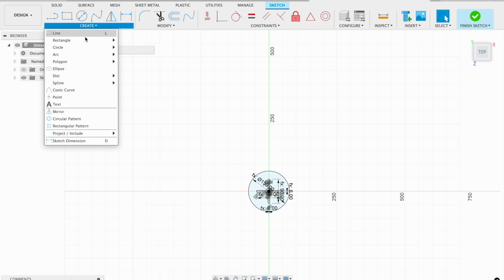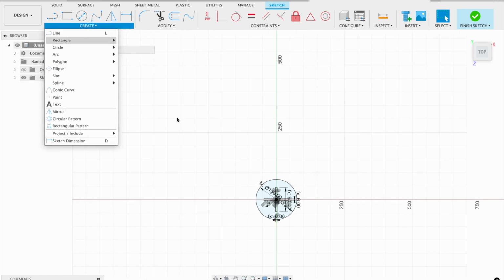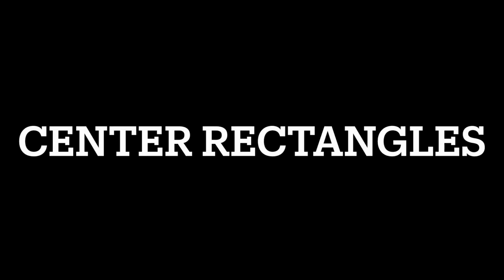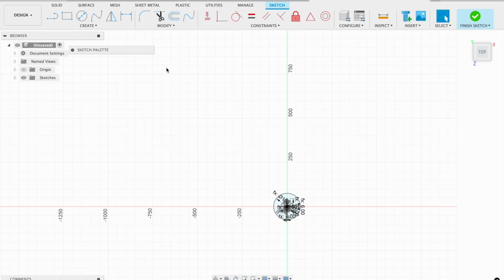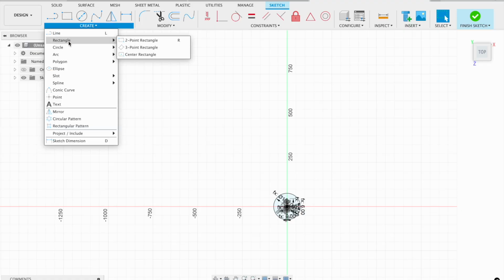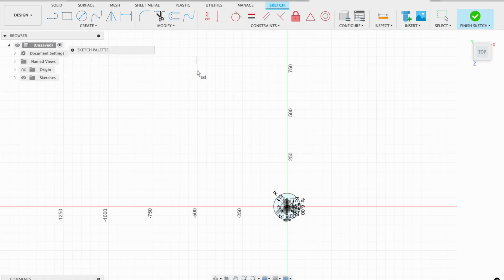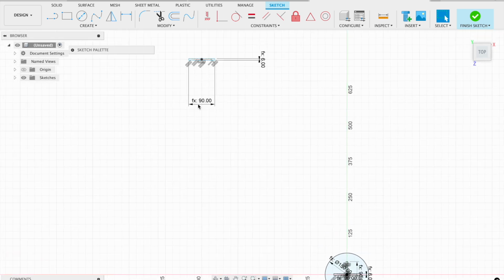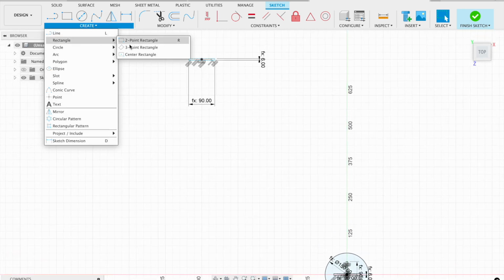So I'm going to create, again, a center rectangle. I'm going to place my center rectangle on a line. So make sure that you pick a line and put the center point on that line. And the dimensions are going to be thick and then thick times 15. And that'll give me the 6 millimeter and 90 millimeter rectangle.